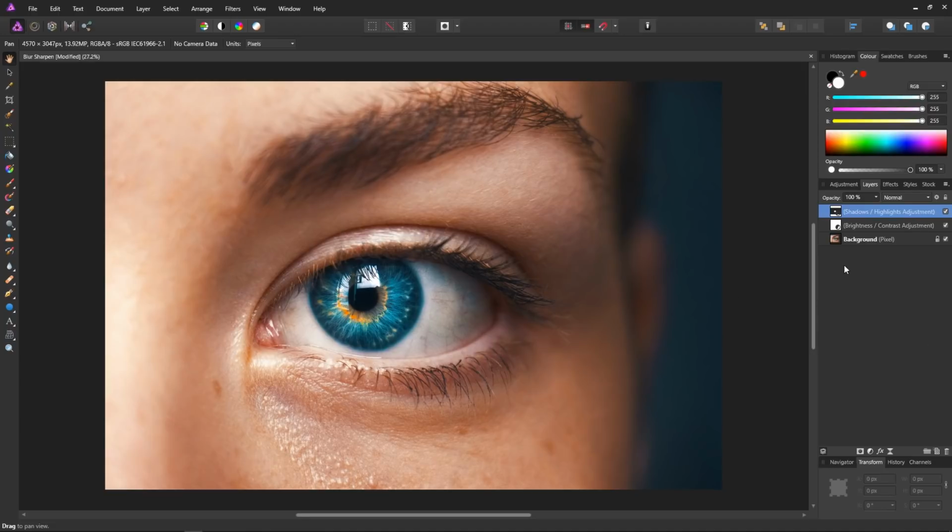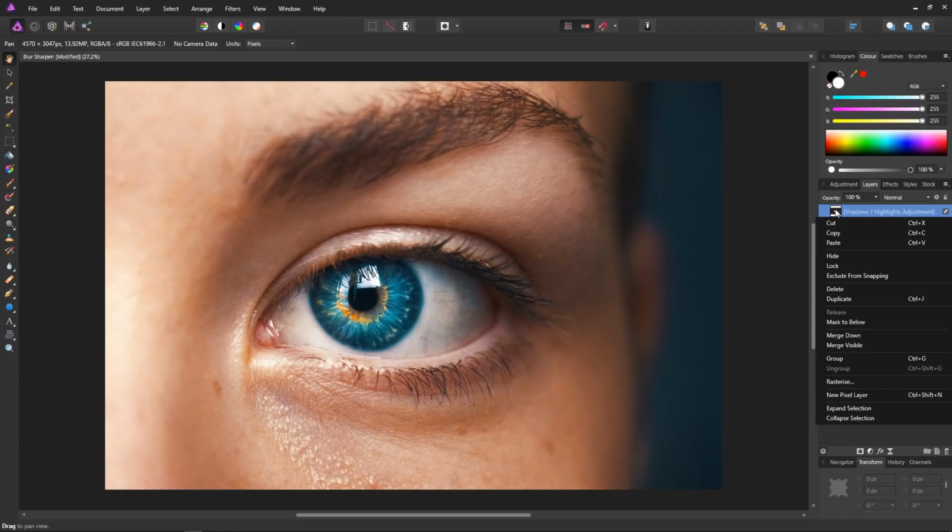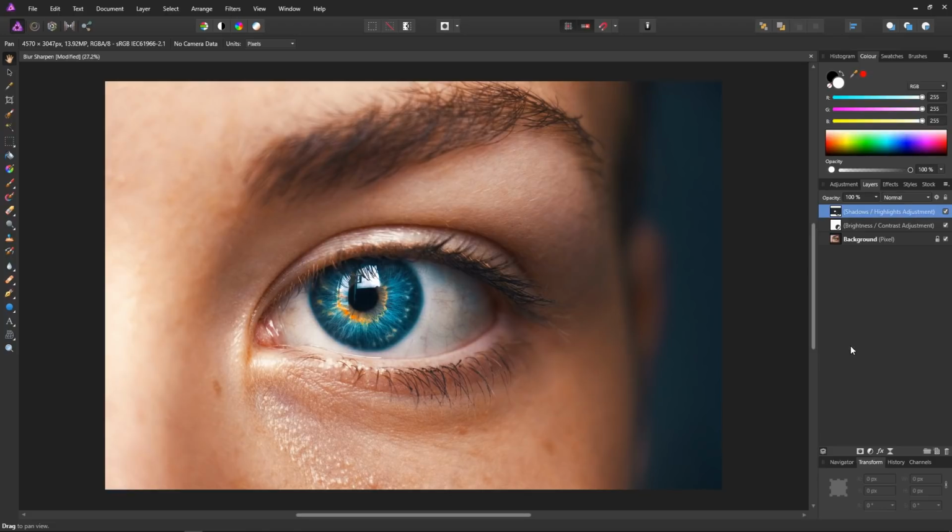First we'll create a merge layer of everything that we have here. I have my previous image and I've just added a couple of adjustments for effect. Select the top layer and right click, then from the list select merge visible.